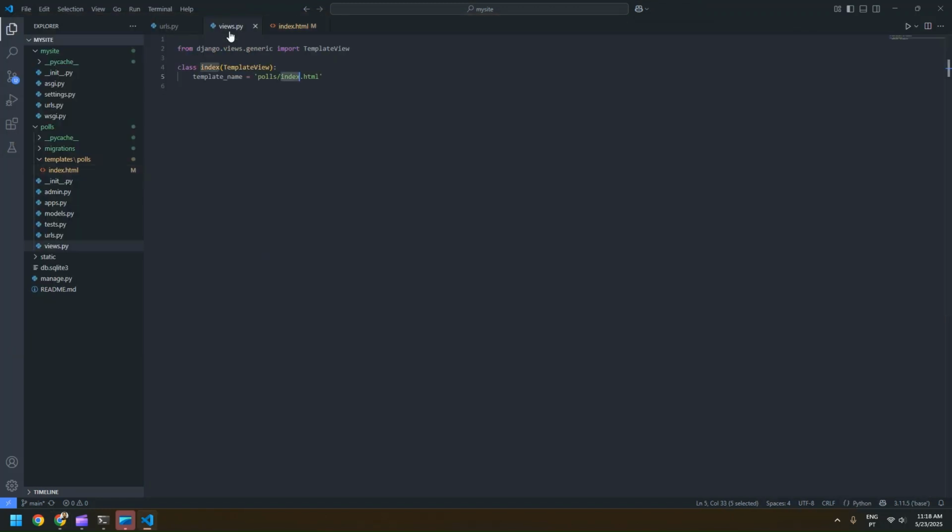Because our index view doesn't have the post method defined. And this is exactly what we will do now. So if you want to submit a post request in a class-based view, so to speak, you need to define the post method. So let's do it. Define post, and you need to pass in some parameters such as self, request, args, and keywords.